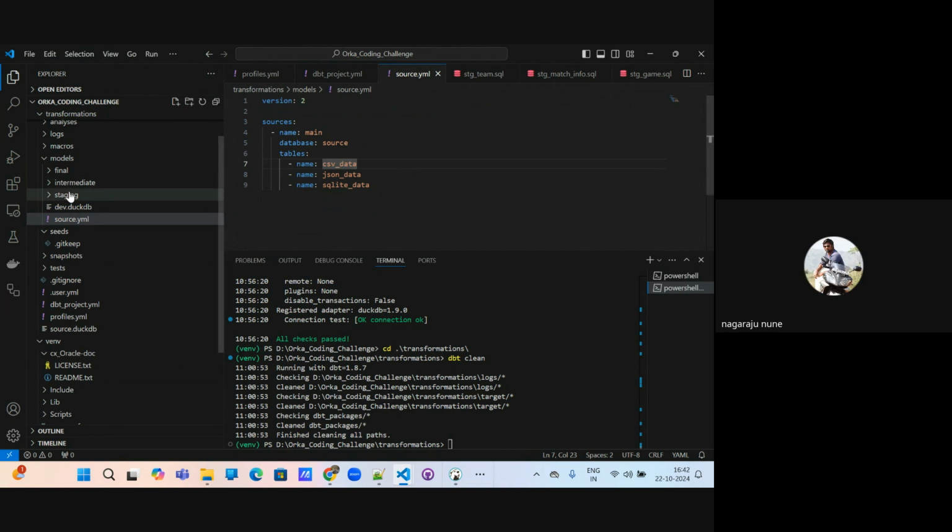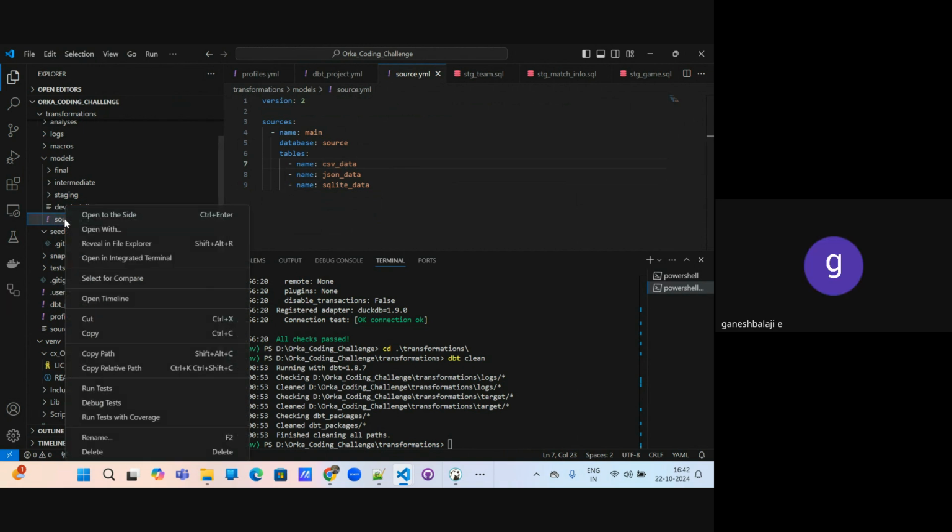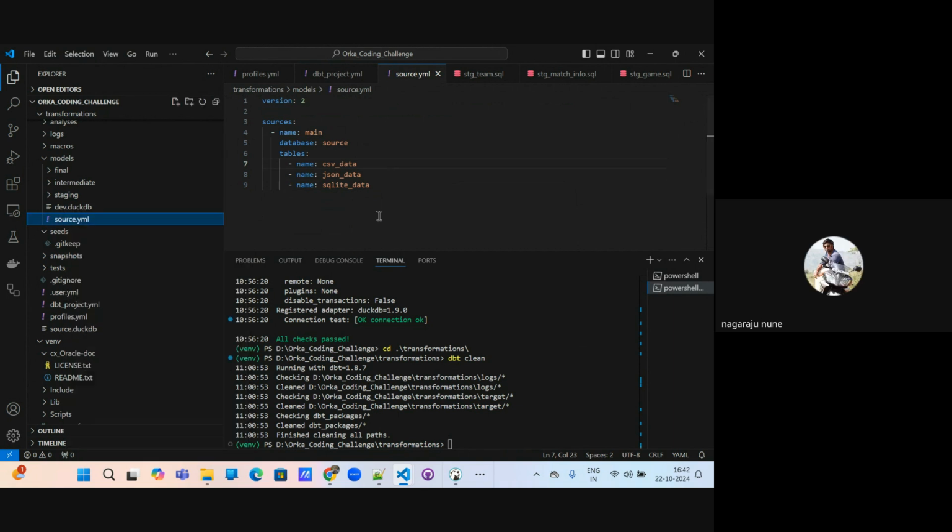It is not mandatory that you have a file called sources.yaml. I can name it nagaraj.yaml also. That's not mandatory. But this is mandatory: inside a YAML file, you should have a tag called sources, which tells DBT that these are the sources this person is trying to consume from the database and do transformations with. You're getting my point? Yeah, got it. Great. These are the source fields we are using for transformations.